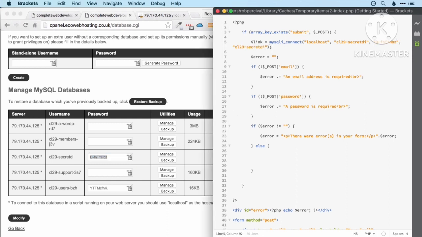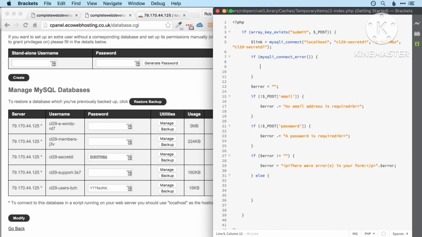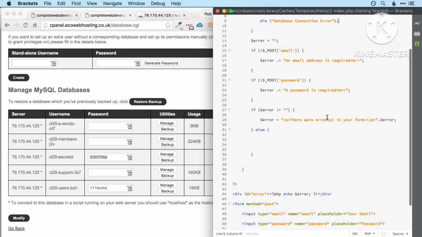Then we'll do our check to see if there is a MySQLi connect error. And if there is, then we'll end the script and we'll just put a database connection error. All right, with any luck though, we'll be connected to the database, and then when we're here, we can do our check to see if there is a user with the email address that our new user has entered.